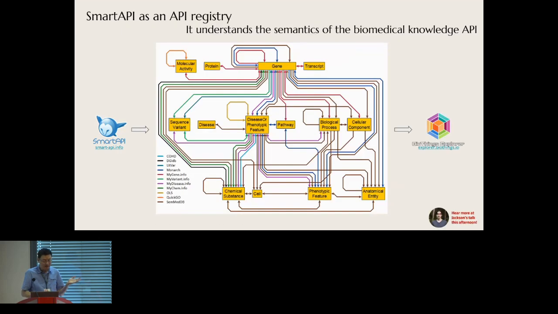And the Smart API is not just an API registry, it also understands the semantics of the biomedical knowledge APIs. It tells you, it actually understands how an API works, by accepting what parameters in and what response out. And by annotating all those APIs in the Smart API registry, we have this metadata called MetaKG. So that's kind of a subway map connecting the multiple BioThings projects, and that will connect each other between those entity types with the line representing each API.